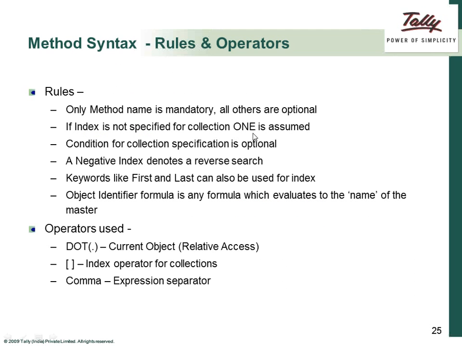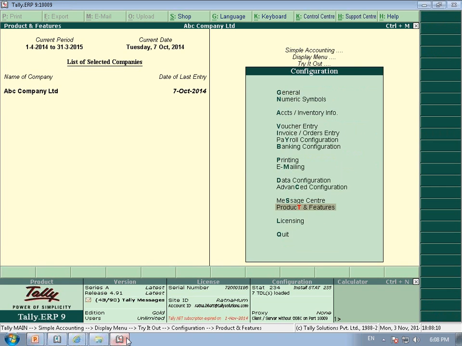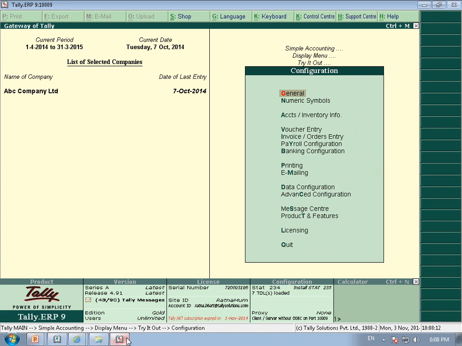If the index is not specified for the collection, it is assumed to be 1. So if I do not specify anything here, the assumption is 1. Whether you want it to be assumed or not is your choice, but it's always preferable that you mention 1.